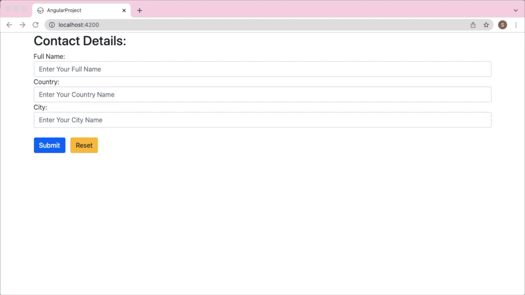If you don't have a form created in your application, please refer to my other video where I have explained how we can create a form using Bootstrap in our application. I have provided a link for that video in the description as well. Once you have a form, you are ready to bind that to a class.